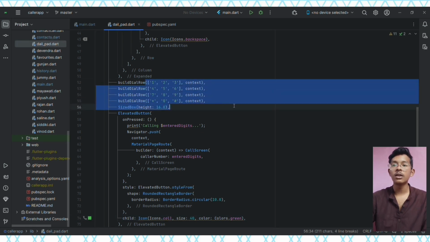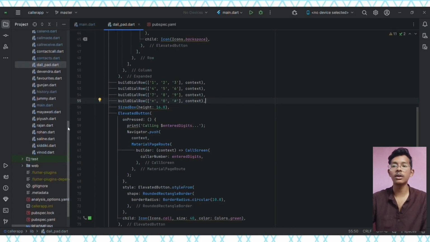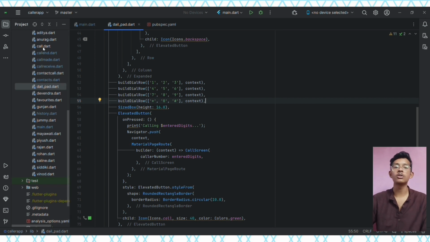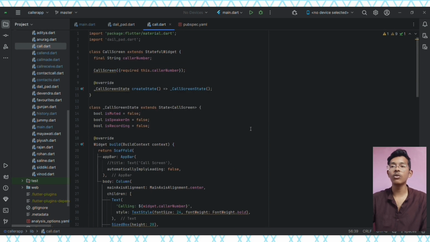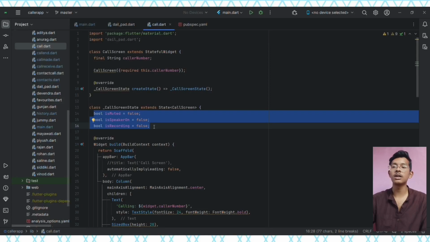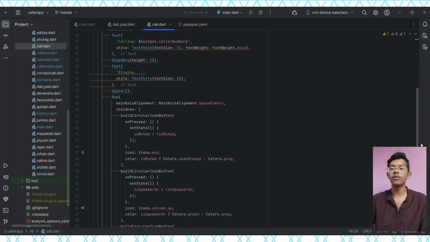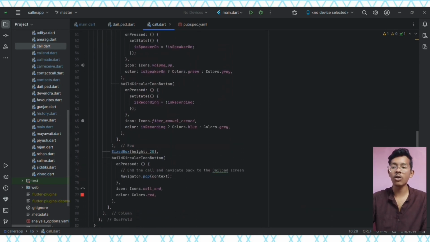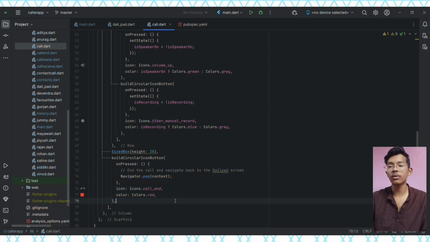If you see there, these are the keypad numbers that you already know, numbered with numbers and star and hash. Also there is a backspace button and a call button. By clicking the call button, we will be redirected to the call.dart file. Here there are 3 buttons: mute, speaker and recording. Another button is the call end button, in red color. If you click on it, it will end the call and go back to the previous screen.